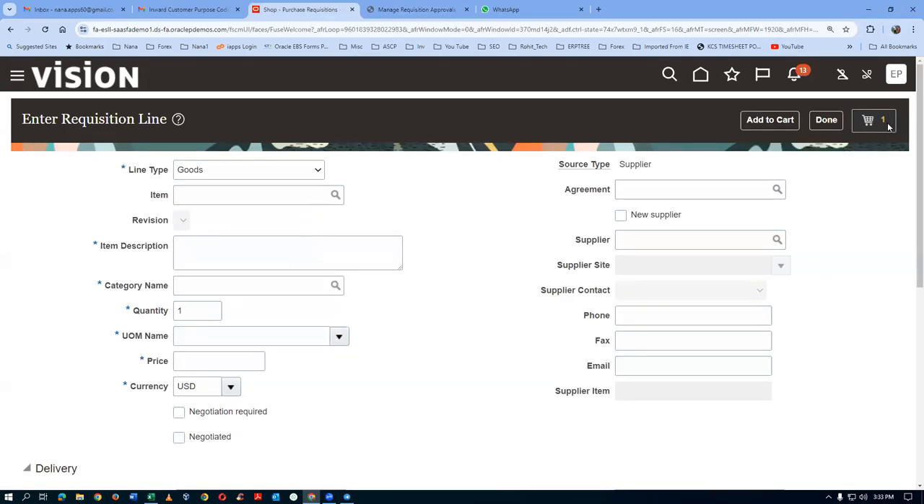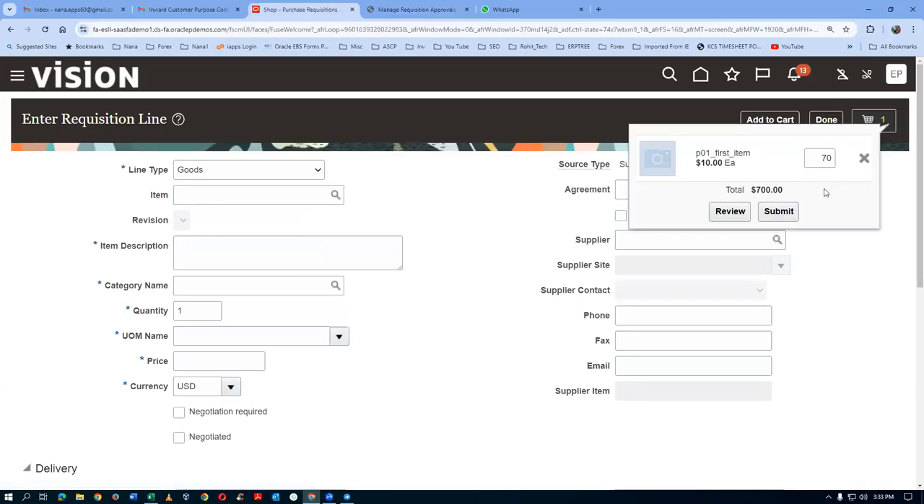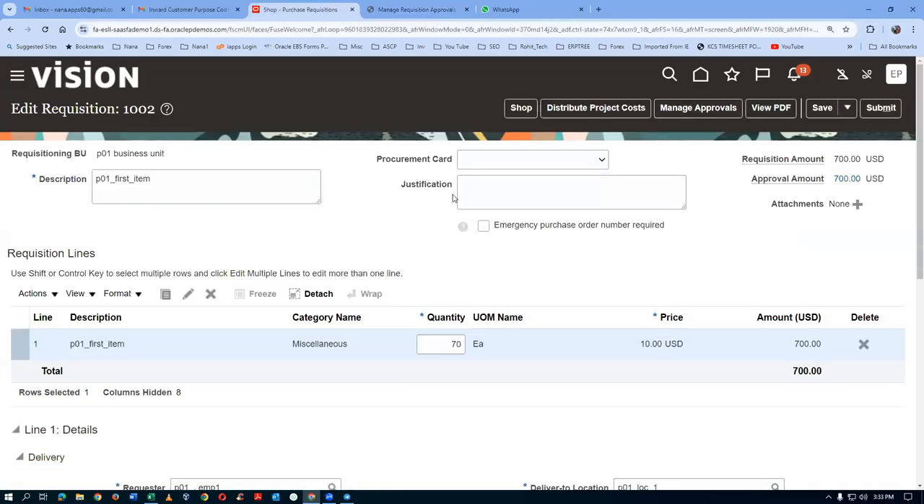And then go there. Click on this, and then click on the hyperlink of it. Click on review. Now, if you go and read the manage approvals, since the total is less than 1,000, it will say your EMP3 has to approve.